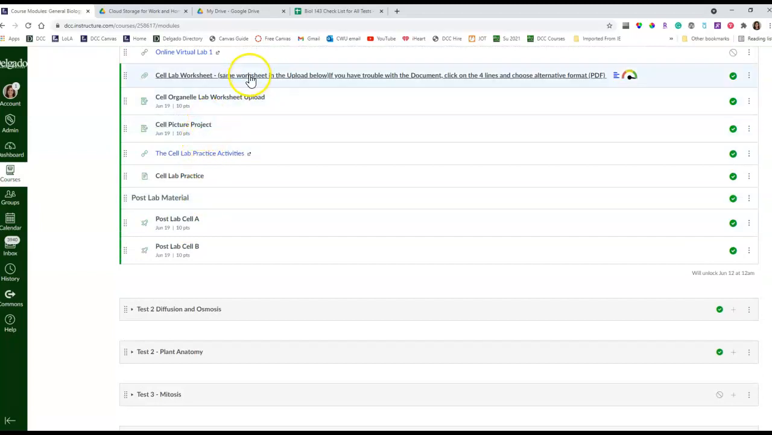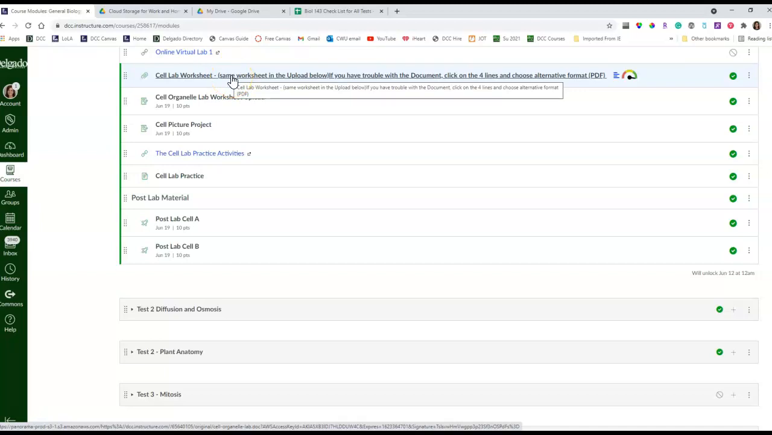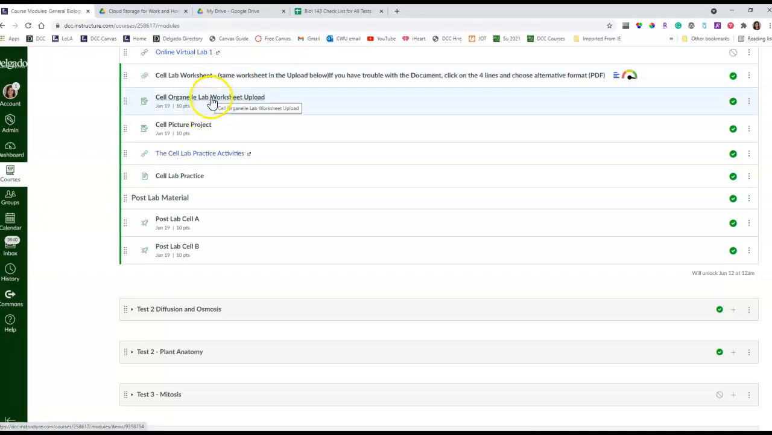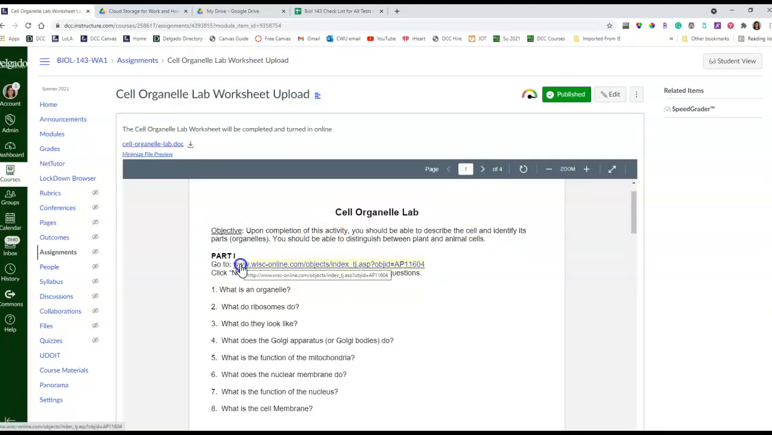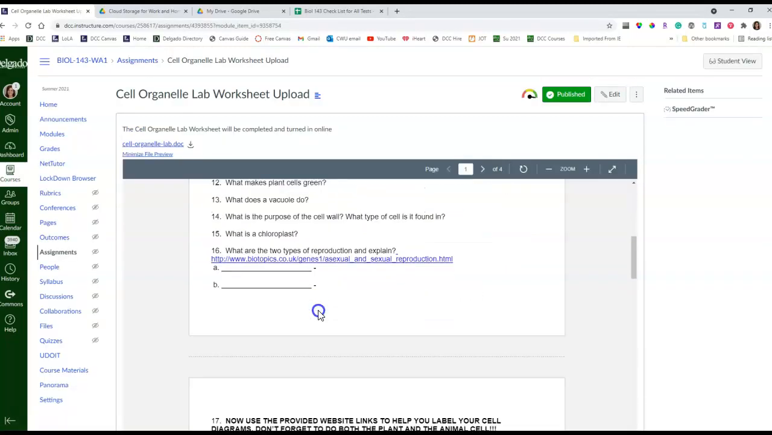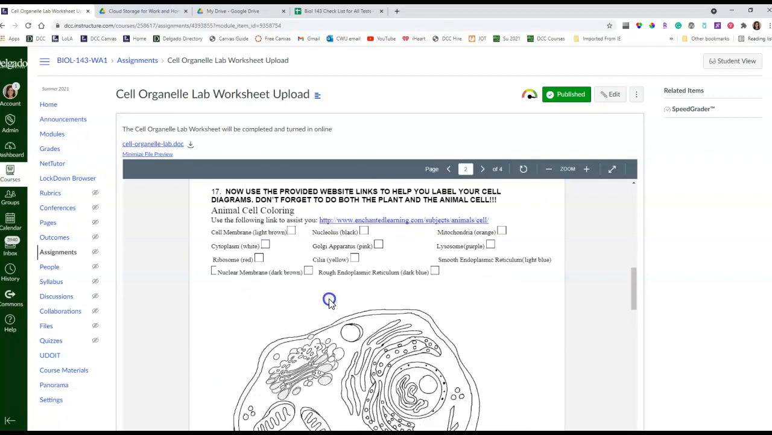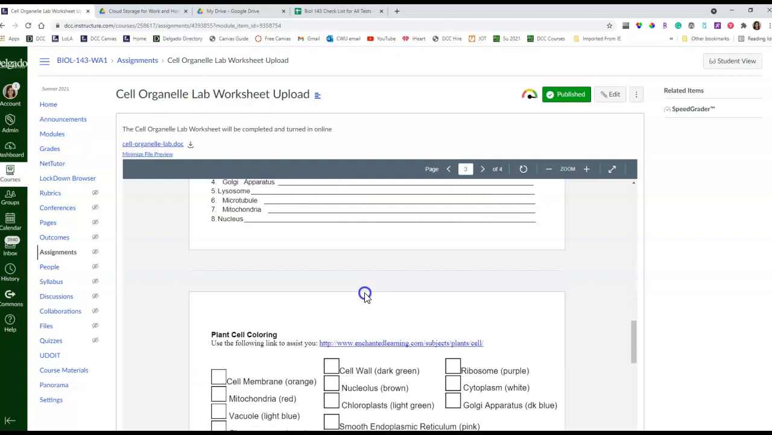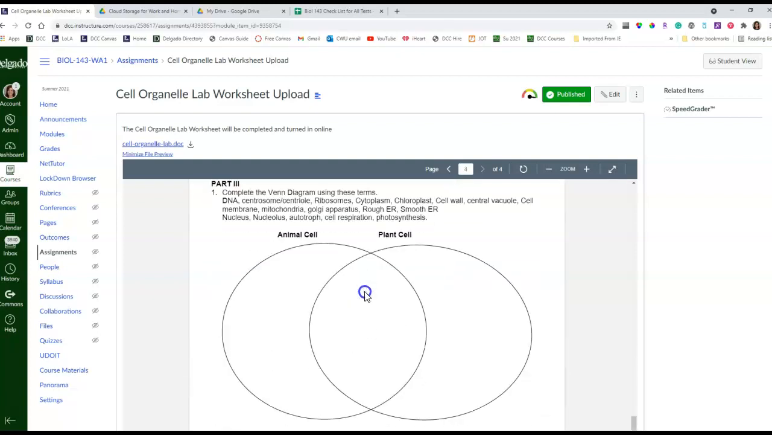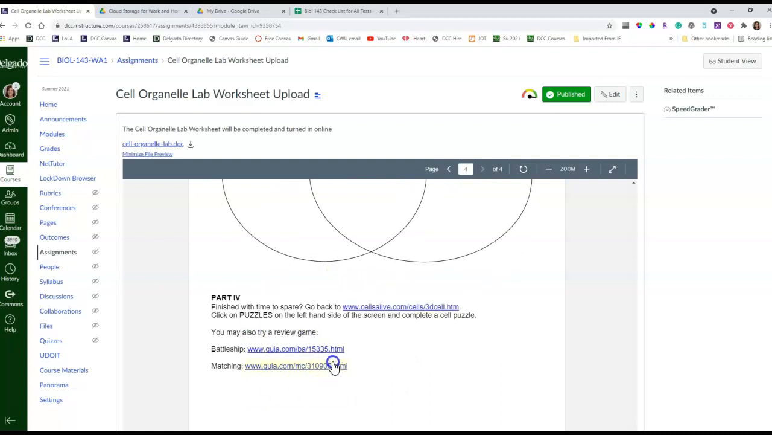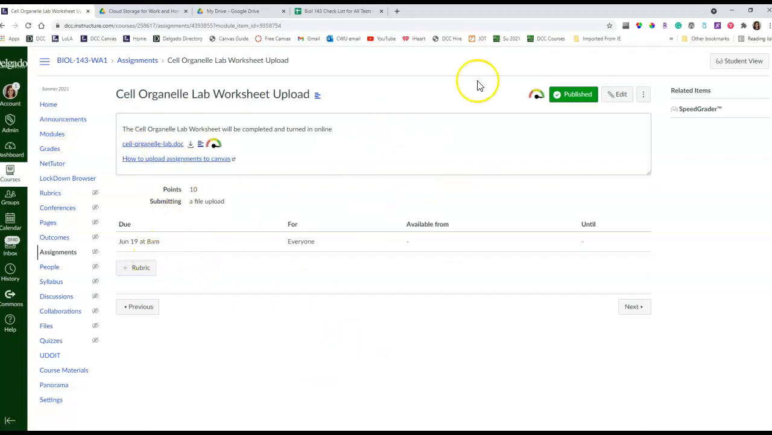As you move on, the next thing you're going to do is you're going to have the cell lab worksheet. This cell lab worksheet is what you are going to upload into this area. You are going to follow the directions and go to different websites, and you're going to answer different questions. You're going to do some coloring and matching to help you with association, plant and animal. You're going to do a Venn diagram, which is a great way to understand, compare, contrast, similar. And then there's just some extra study review games if you like that. Once you have completed that worksheet, you're going to submit it, and that is your lab exercise.